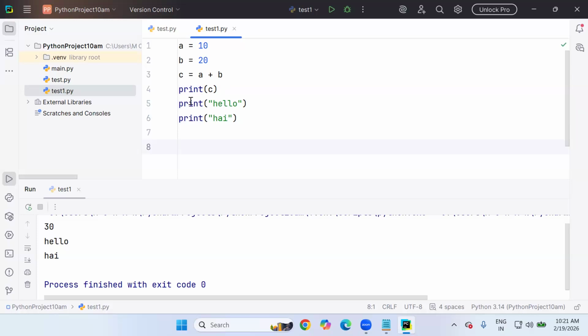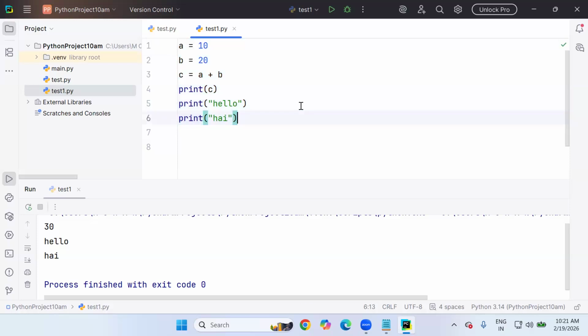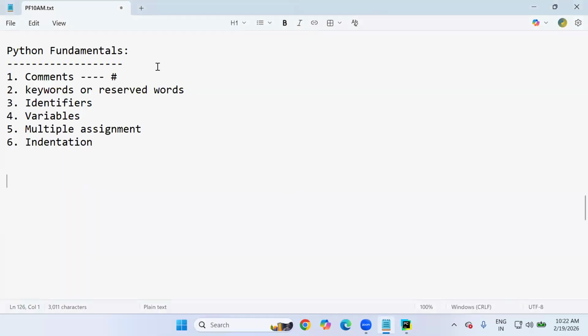But one or two lines we can manage manually, right? But for many lines, for example, if I want to keep all these lines in comments, should I visit every line and manually give the hash symbol? Not correct. So to do this, there is a shortcut to give comments in Python: Control plus slash.